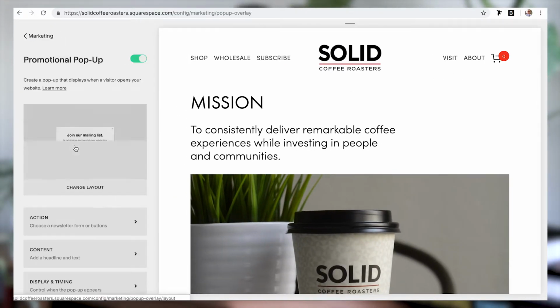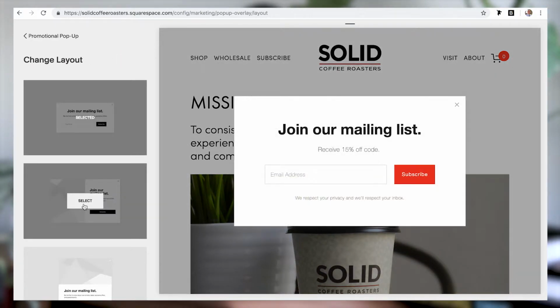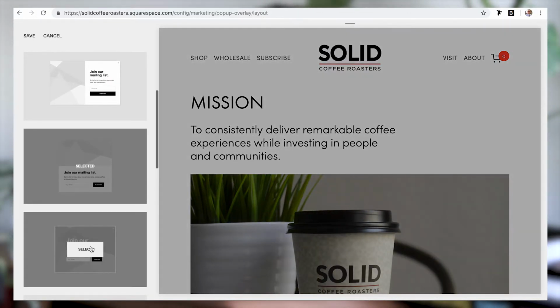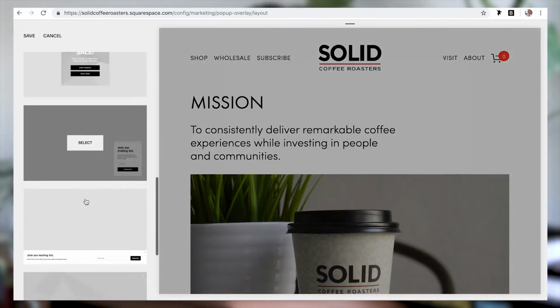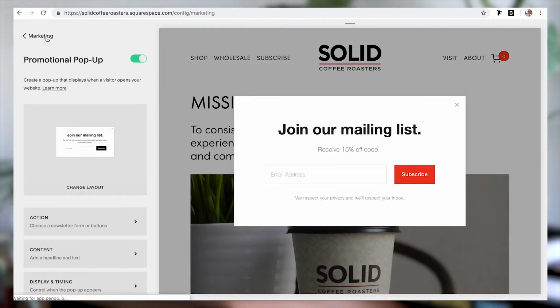Promotional pop-up we looked at earlier. There are so many different designs for promotional pop-ups that you could go through, and then you could customize however you want. So you see all these different designs. Okay, let's get out of that. So there's a lot of functionality there.